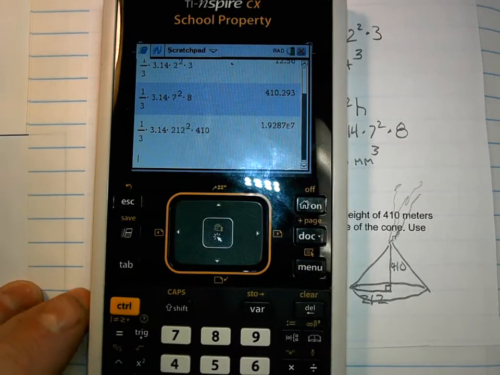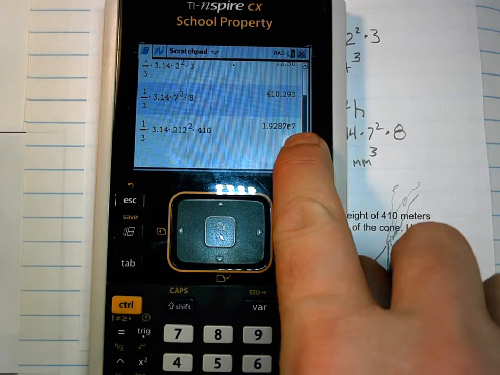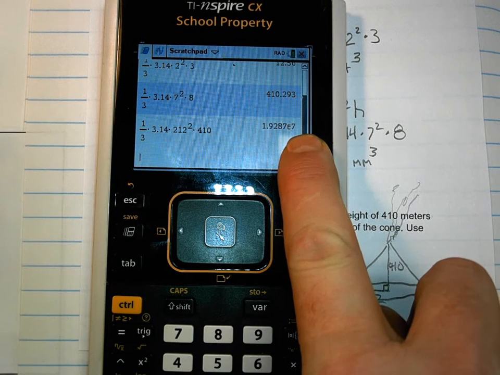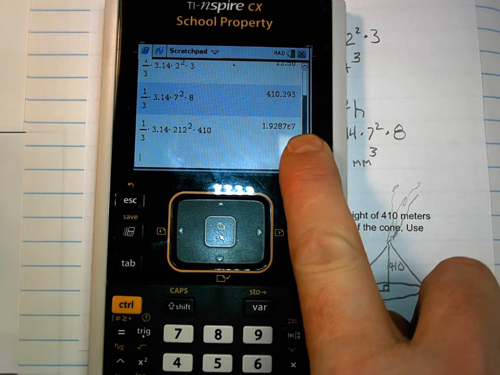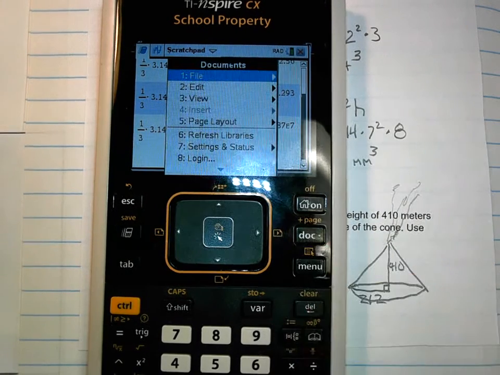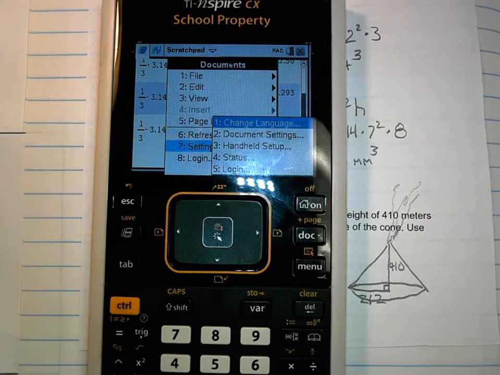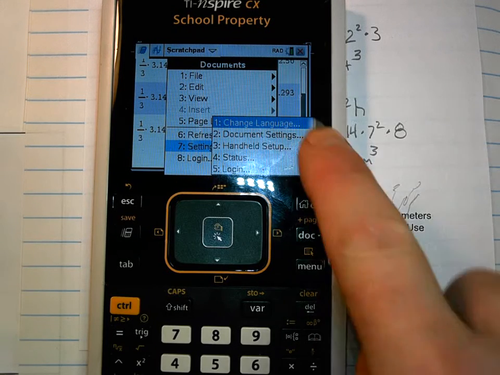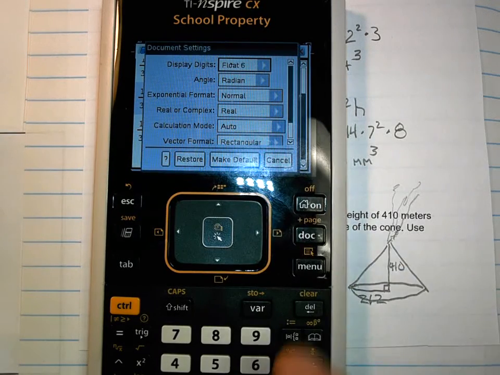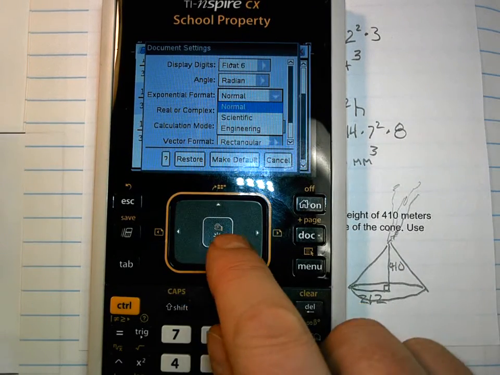All right, you come. If you end up with an E number, that means E means times 10 to whatever comes after it. So times 10 to the 7th power, that would be 7 zeros. The way you fix that is go to doc, settings, which is 7. Document settings, which is 2. And then down here where it says exponential format, it should say normal.